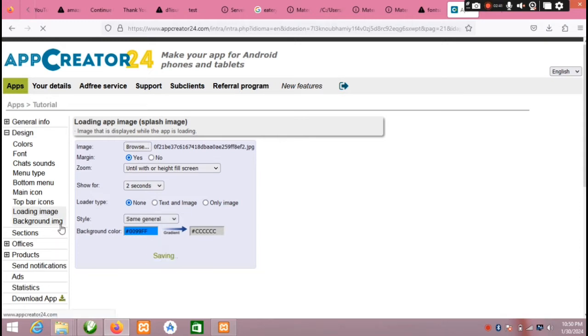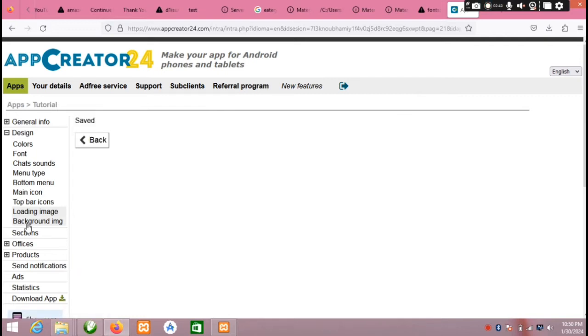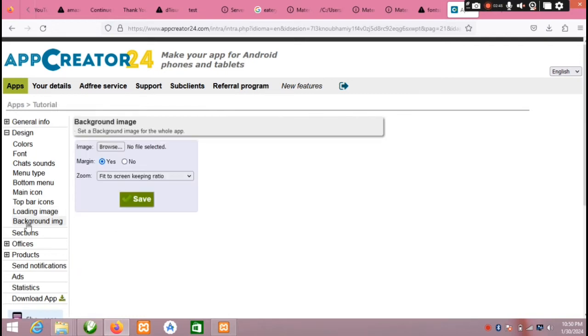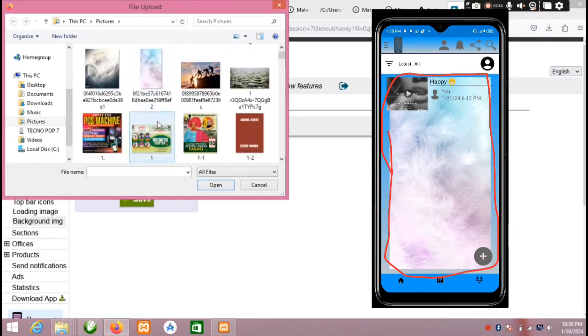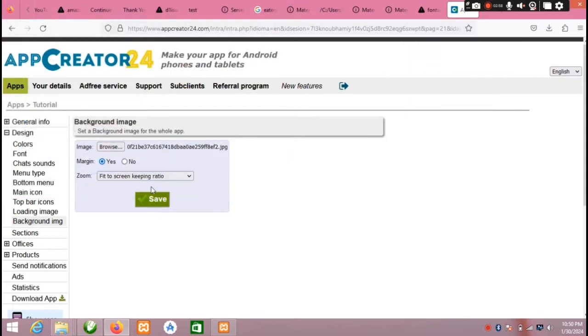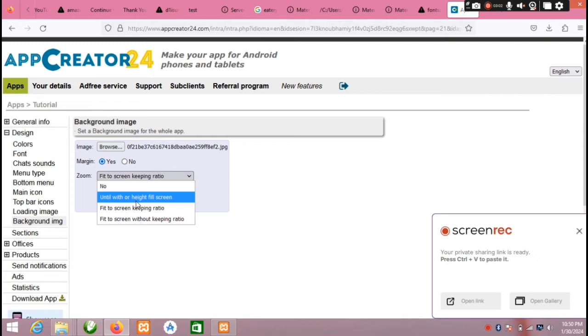So to the next one, background image over here. This background image is the image of your application. The background there is something like this, as you can see on the left screen. So let me choose an image for our background. So I'm choosing the same image as well. Make sure you use a good image, okay? And the zoom also is similar, so it's the same thing. Okay, click on save.